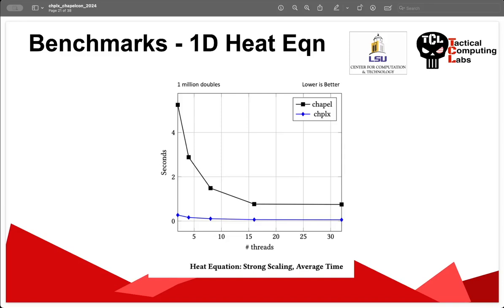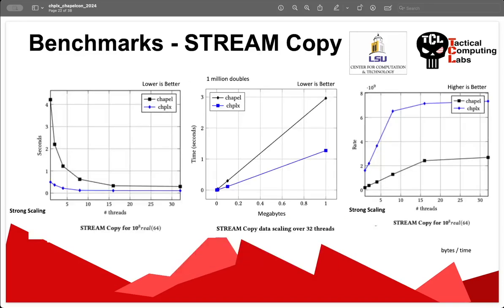in our strong scaling plot here. So time on the vertical, number of threads on the x-axis. Here's our stream copy performance numbers. On the left, we've got number of threads relative to seconds, so that's strong scaling.